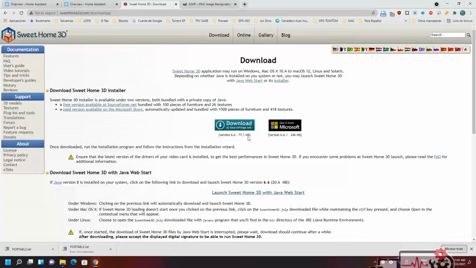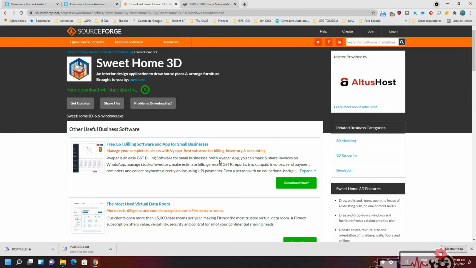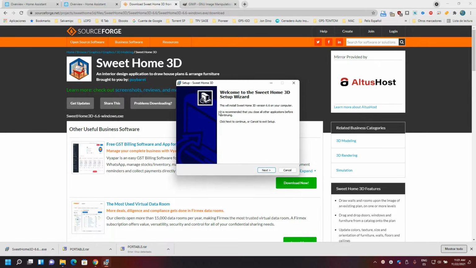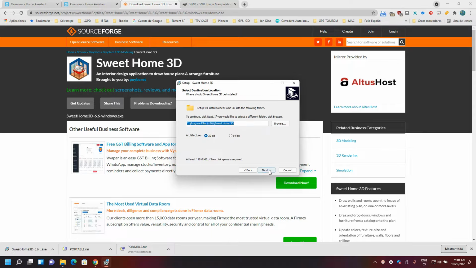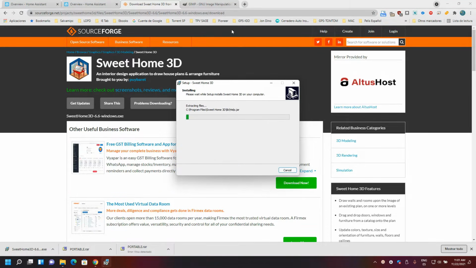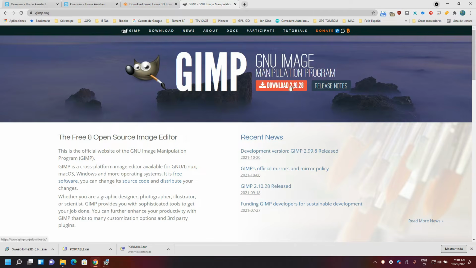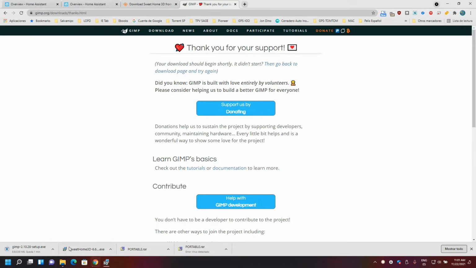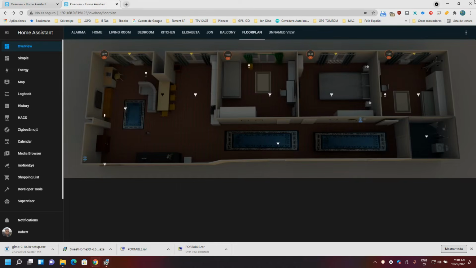Here you go, download. You wait for this to go to 0 and it's gonna start downloading. Okay, we got the first one. While we install this one, okay, we're gonna download GIMP. Just click download directly. Okay, so it's downloading now. Okay, we can close this.